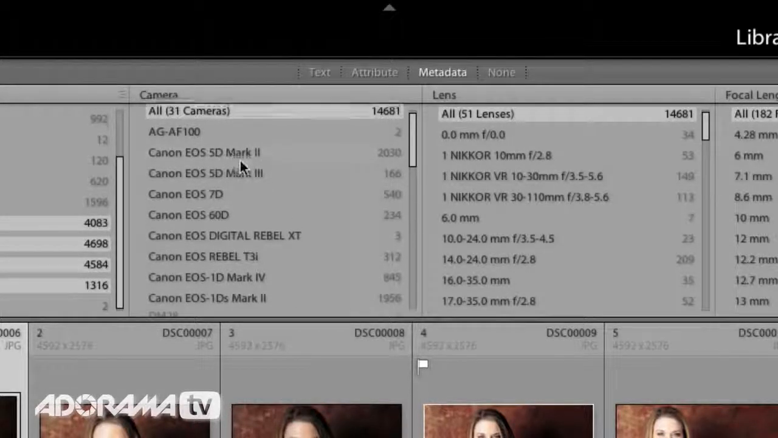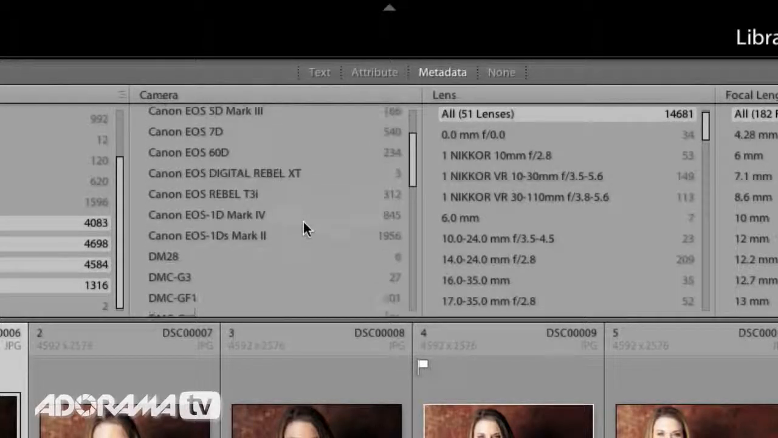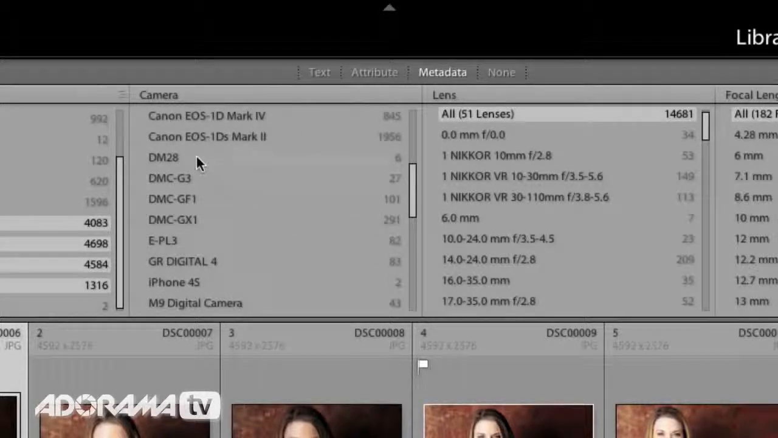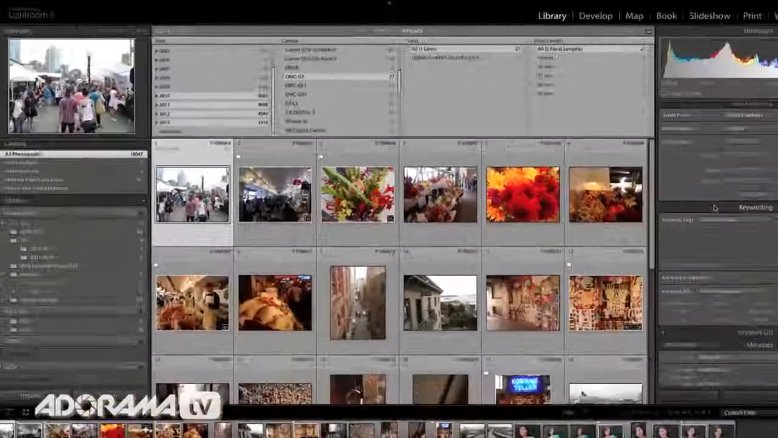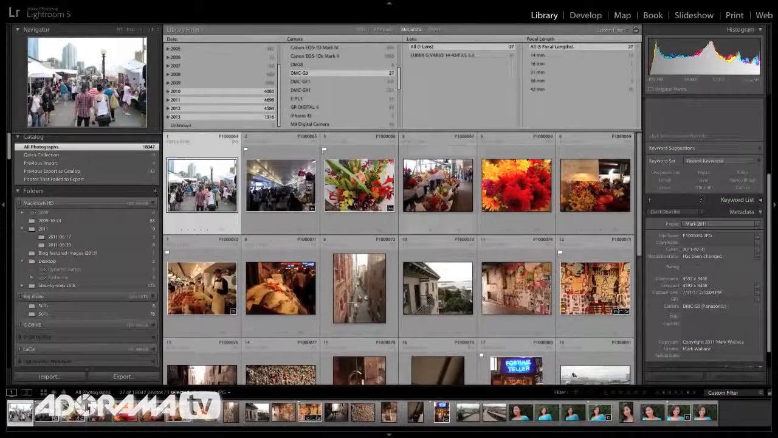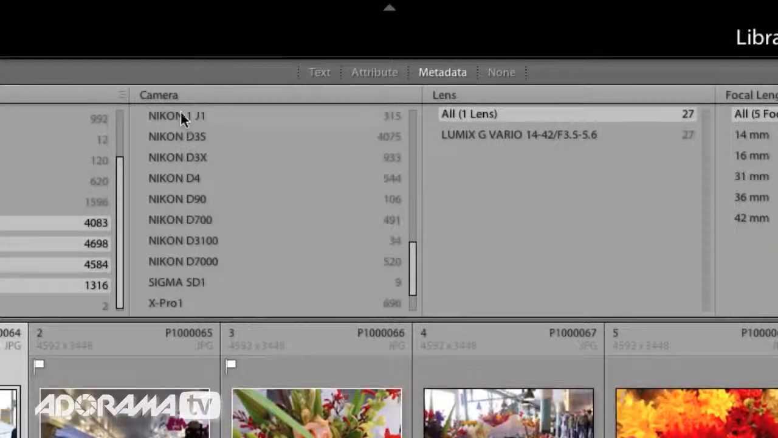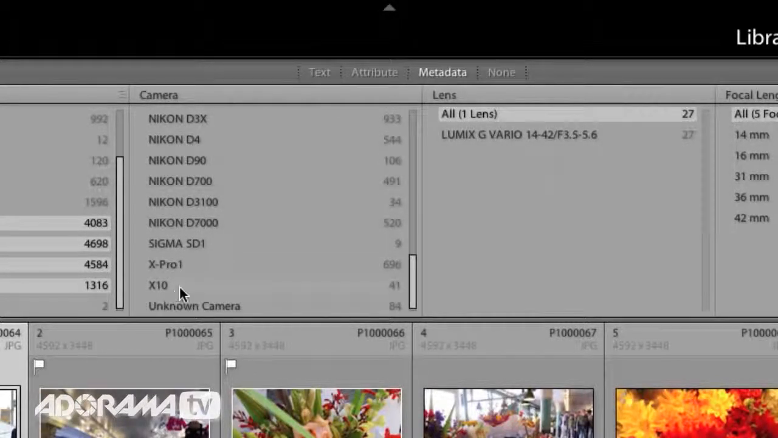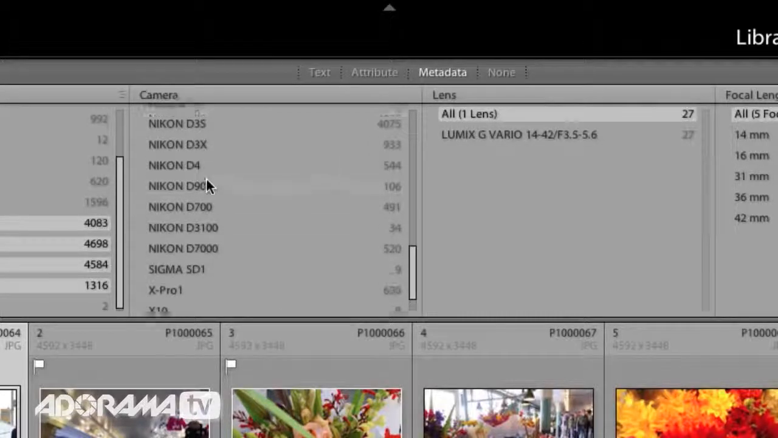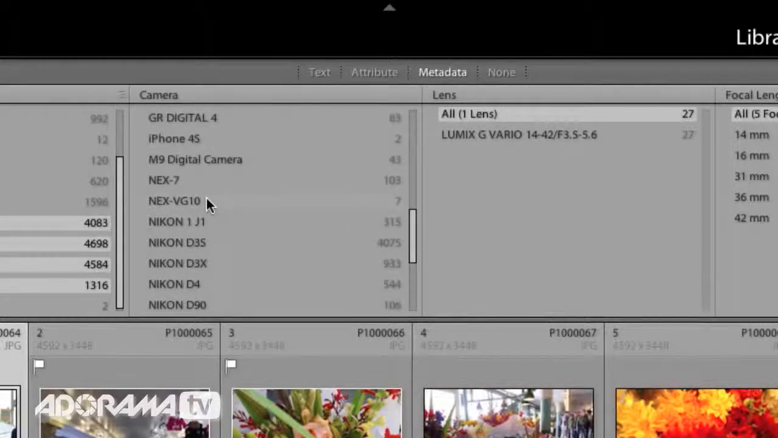So we've got a lot of Canons. So we've got the 5D Mark II, Mark III, 7D, 60D, the Rebels, the 1D Mark IV, 1DS Mark II. We've got these guys here. And so this is a Mamiya camera. This right here, I'm looking on the right-hand side, this is a Panasonic camera. So we've got all those. We've got some iPhone pictures. We've got some Sonys. We've got a lot of Nikons, tons of Nikons in here. We've got a Sigma. We've got my Fujifilm X Pro 1, the X10. And so you can see that we try to keep it pretty even, regardless of what people say. So we check that to say, hey, we're shooting equal amounts of different cameras. It looks like we are.